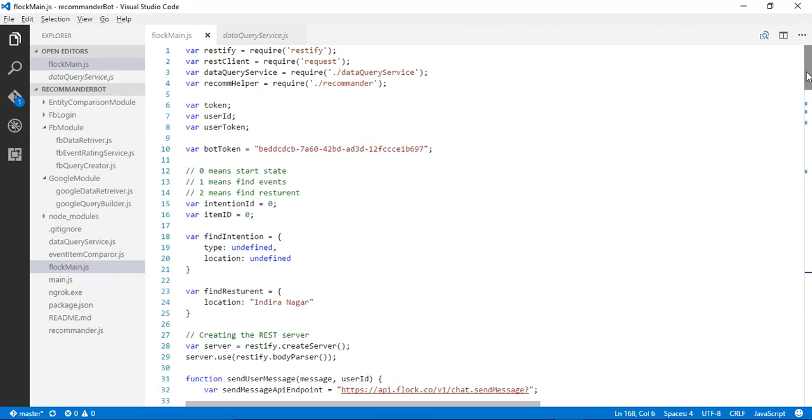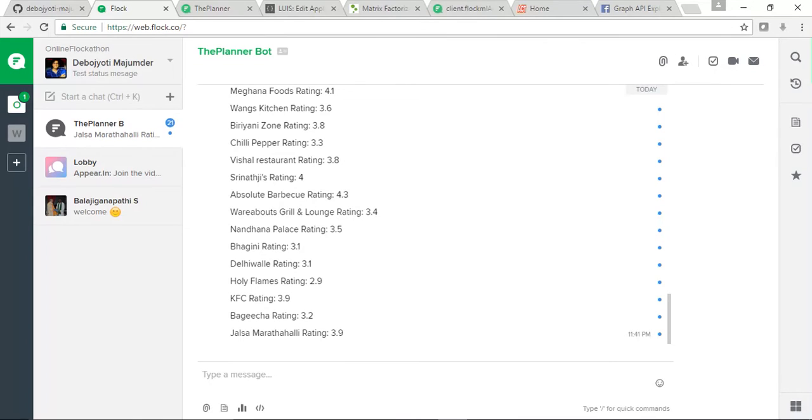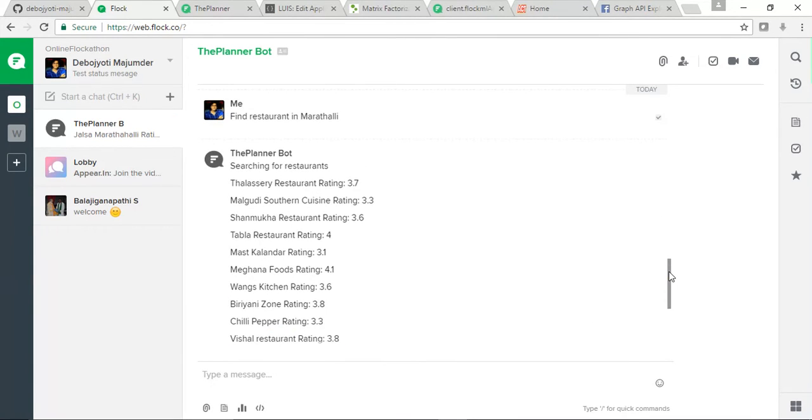So we just use the data query service to query the data. Now I will go back to the NLP part. As you can see on the bot, you don't need a very specific structure or very specific keywords. You can tell it, find me a restaurant, or find me a dining place. That would also work in this system.